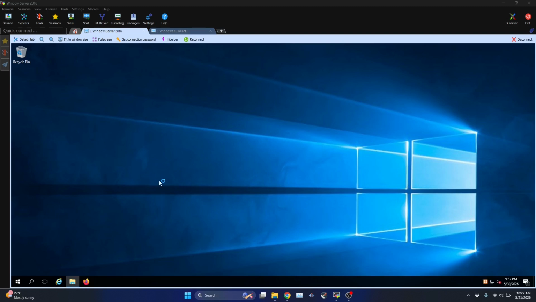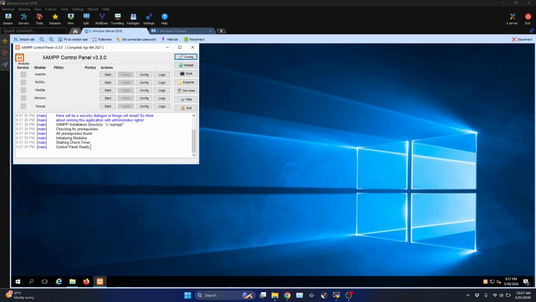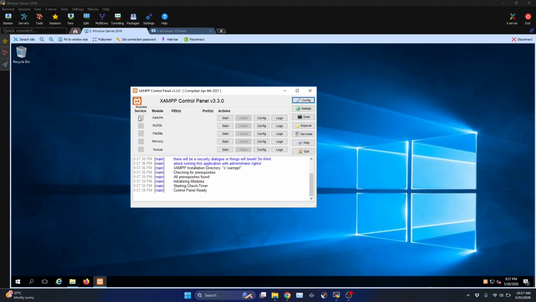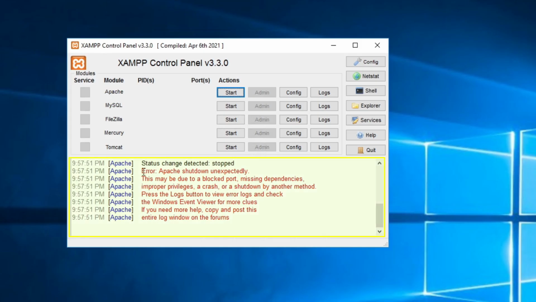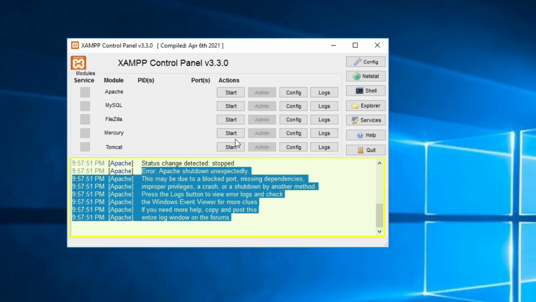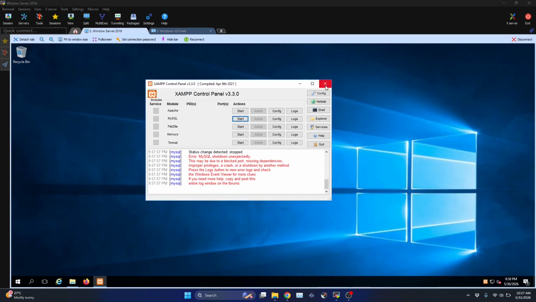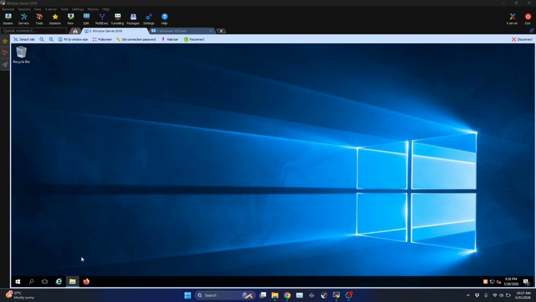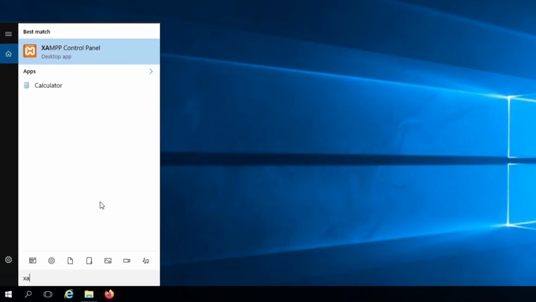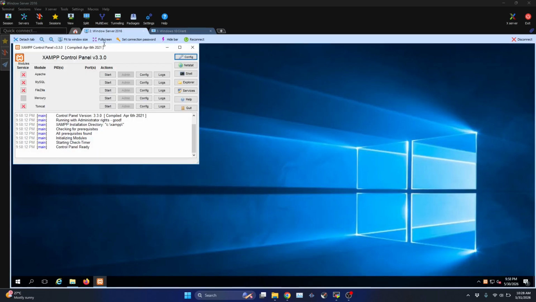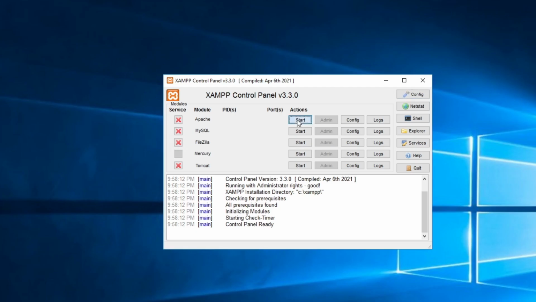So we want to start the control panel now. This is the control panel that you will see. You will see this error message often. And to fix the error message, you will have to do one thing. Close this. Go back to the application again. Run it as administrator. Now let's try to do that again.